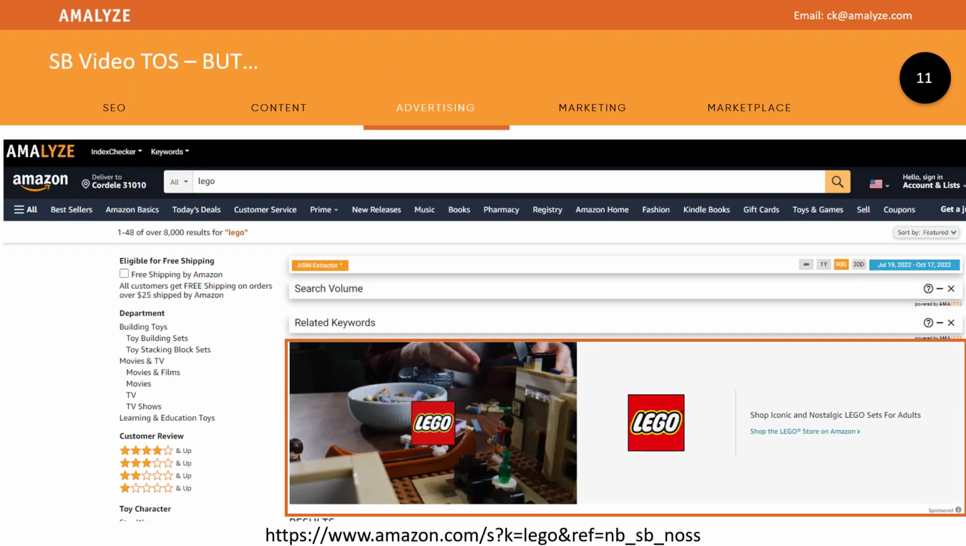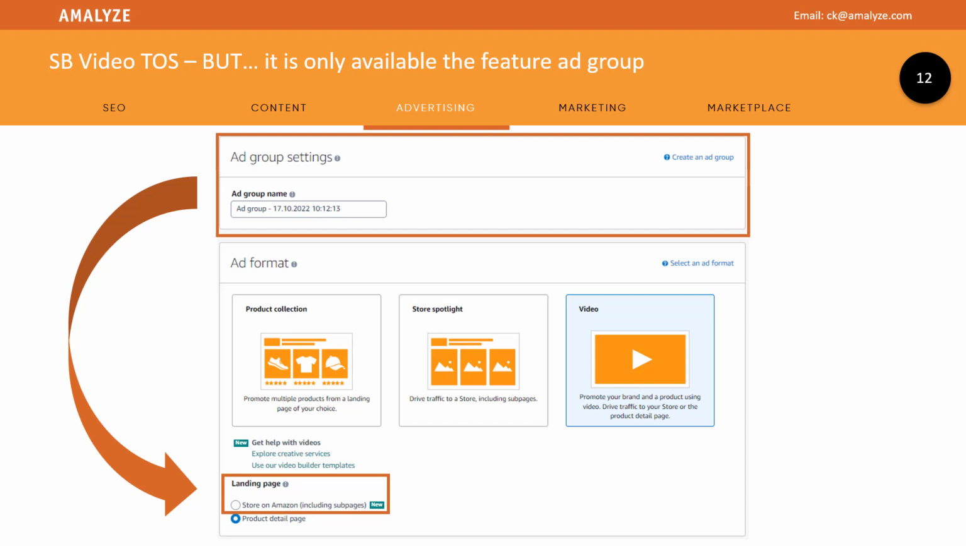Then Amazon has rolled out sponsored videos top of search. Yeah, that is really awesome. But you're seeing a thing here if you look in detail: Shop at the Amazon Lego store. Oh, interesting. It's not page related. It is store connected, and that feature was only rolled out when you have that new ad group setting in sponsored brand videos. So you will find the option to send your customer after the click to the store on Amazon instead of a product detail page.